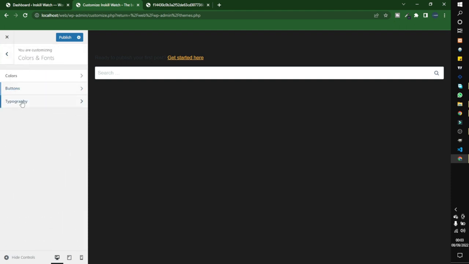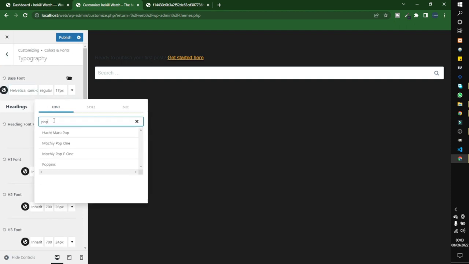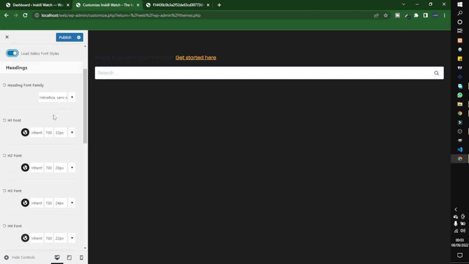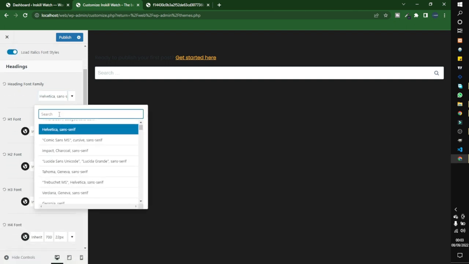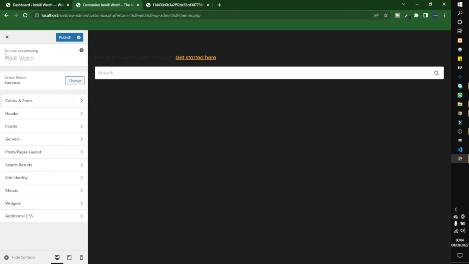I'm going to come back to typography, and I want to use Poppins. Poppins, I'm going to click on this. That means load italics font style. Yeah, I want that as well. For my headings, I want Poppins as well. I just want to use Poppins, just one font all through. Once that is set, I think that's basically all we need to set for our theme customization.